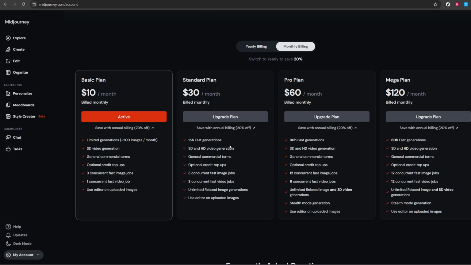If you're a power user, producing a lot of images or working on bigger projects, the Pro plan adds higher limits and extra features to keep your workflow smooth. And for the highest capacity, the Mega plan is designed for heavy production needs, larger teams, or anyone who wants maximum headroom and fewer constraints.